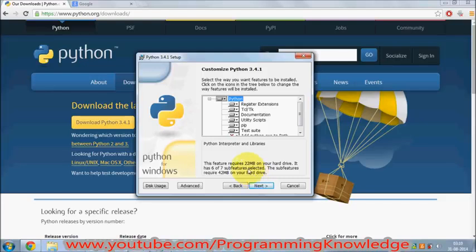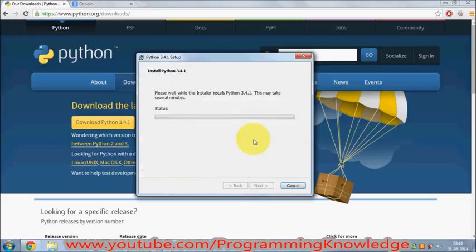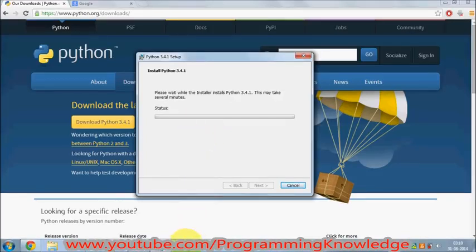These are all the utilities which will be installed. If you want to customize, you can, but I will leave them as default, and I will click next, and the installation will start. It says that it will take several minutes to install Python, so you need to wait while the process is going on, and once the process completes, I will go through the next steps. So let's wait for some time, and I will pause the video for now.